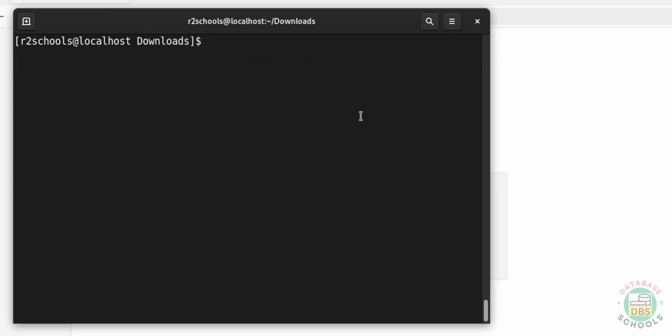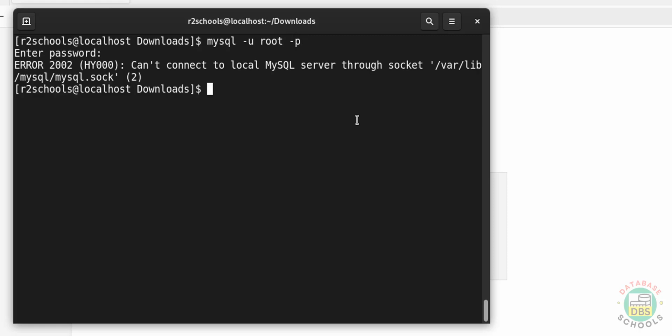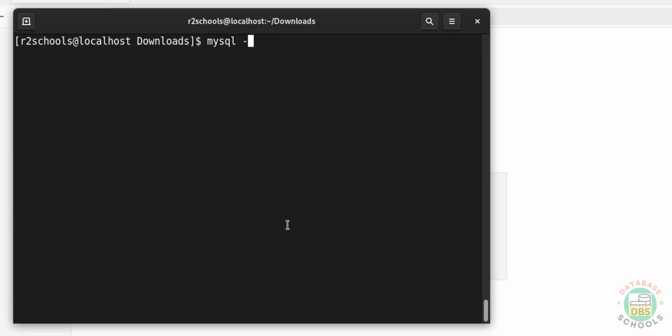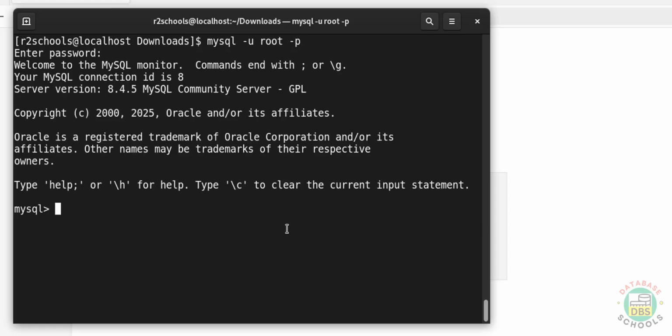Now also verify by trying to connect to the MySQL server. Sudo mysql -u root -p. Then provide the password of the root account. See, we are unable to connect because the MySQL server is stopped. So start it again. Sudo systemctl start mysqld. See, we have successfully started. Verify the status. See, we started 3 seconds ago. Also try to connect to the MySQL server. See, we have successfully connected.